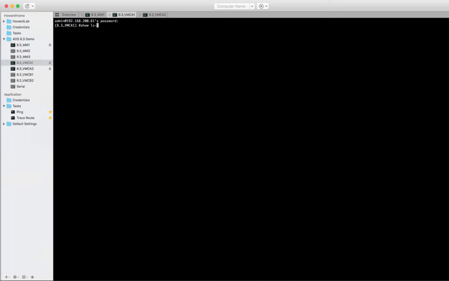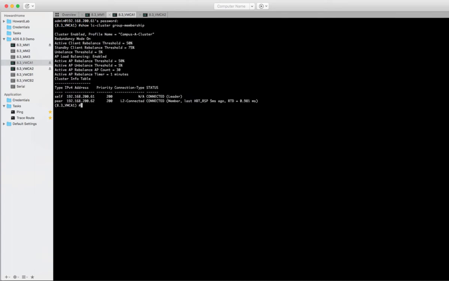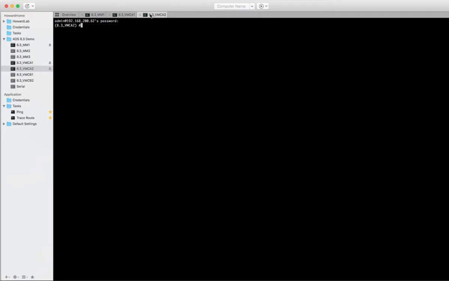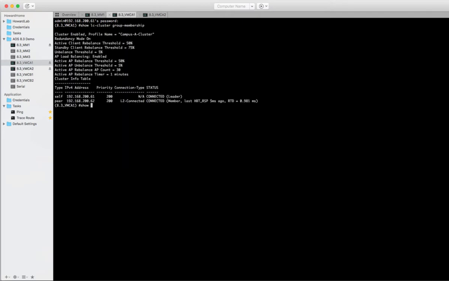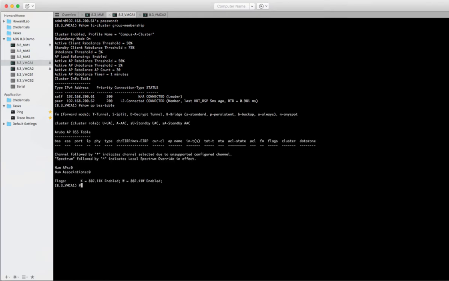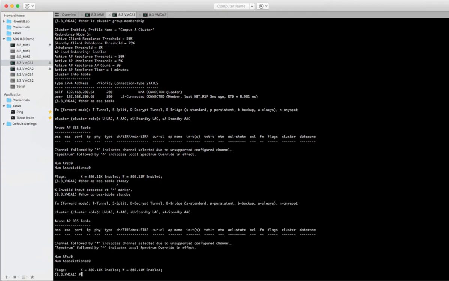I can do a show LC cluster group membership. You can see that they're both L2 connected. I can also do a show AP BSS table and see those are not broadcasting yet, so this must have been the one that went last. So the tunnels are not stood up yet.